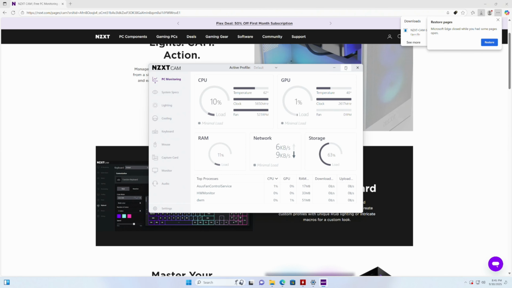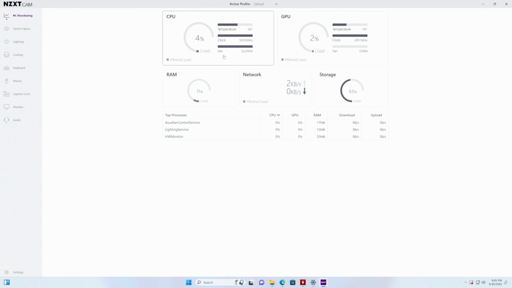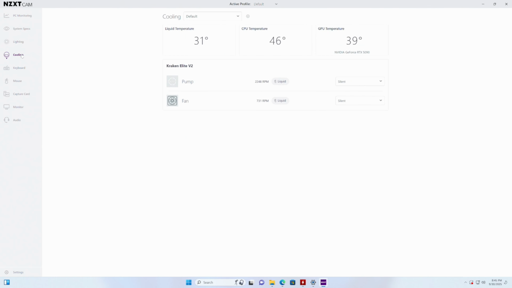Already you can see here, it detected something. It detected my NZXT. It detected my graphics card load. Everything is detected. If I go to cooling, it detected the temperature. CPU temperature is 45, liquid cooling 31, and the GPU temperature is 39. So now I see the GPU is showing up. It is amazing, and it's showing the CPU temperature too. That's what we wanted to see. It's really cool that we can see this.